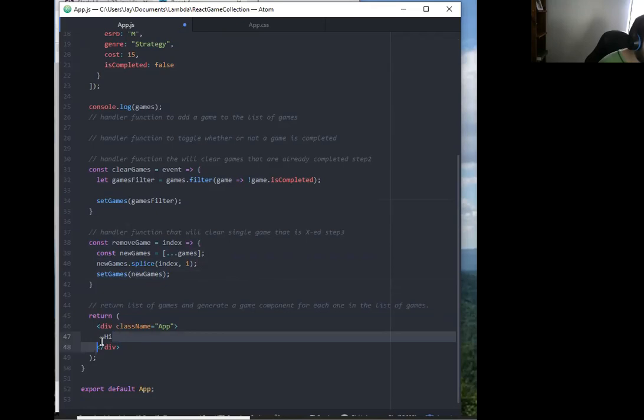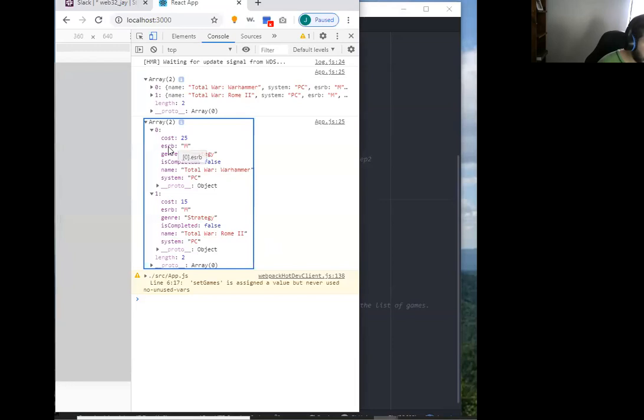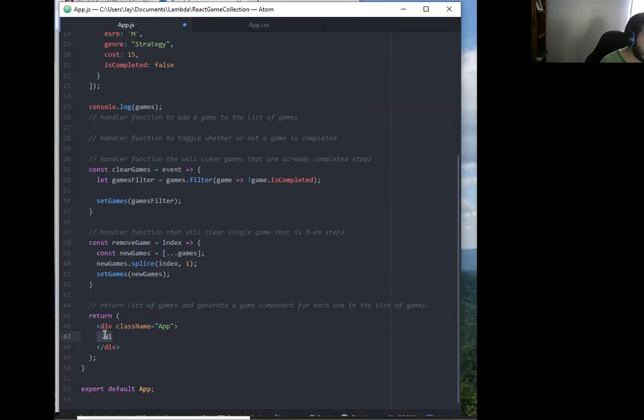So now that we've got this, we can actually think about generating this list and getting it displayed onto the browser so we can have something to see and visualize. So as you see here, all we have is hi, but what we really want is to, let's see, first I'm going to create a div, and let's just call this games.